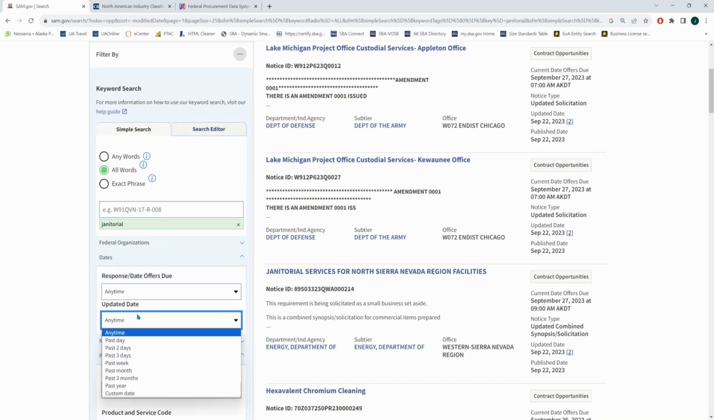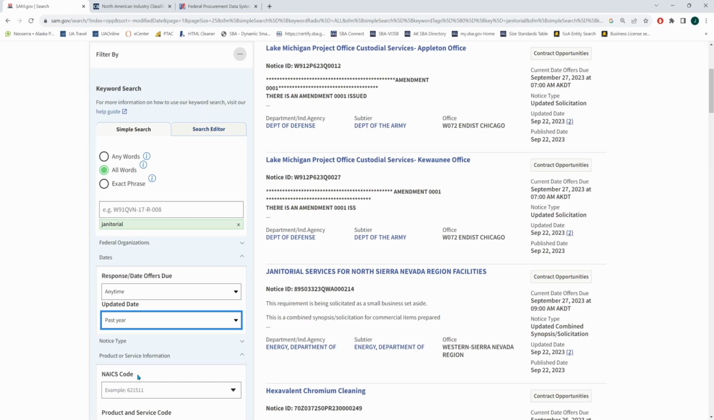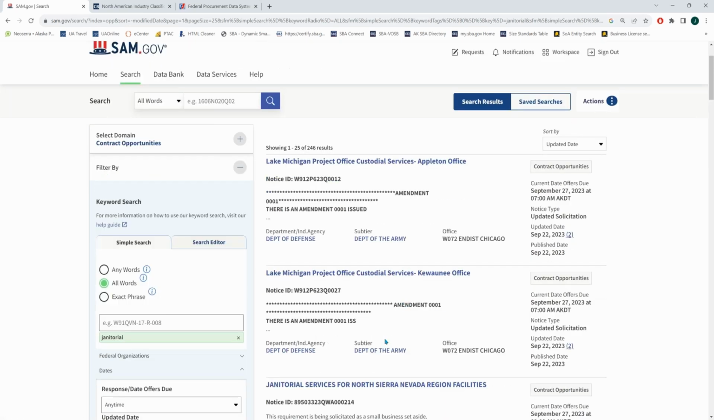And if we just say updated within the past month or past year, that's going to really drop off a lot of the older activity. And so that might help keep us on what's current, what are we seeing under janitorial services.